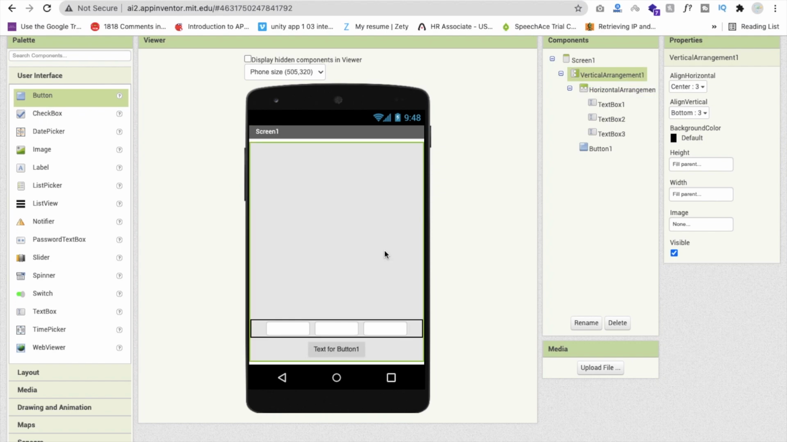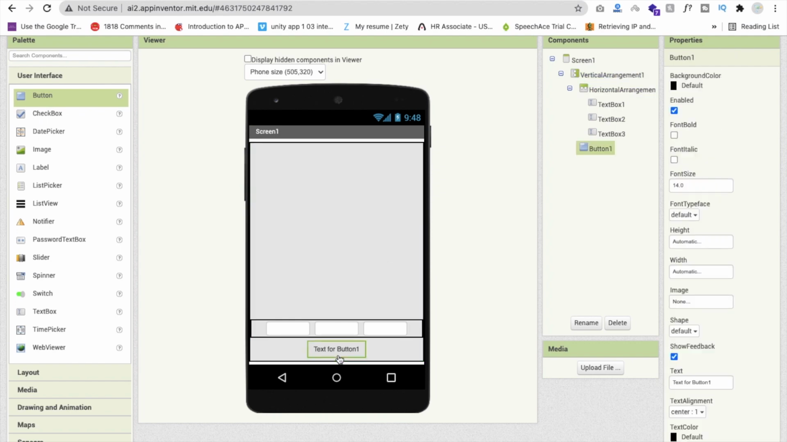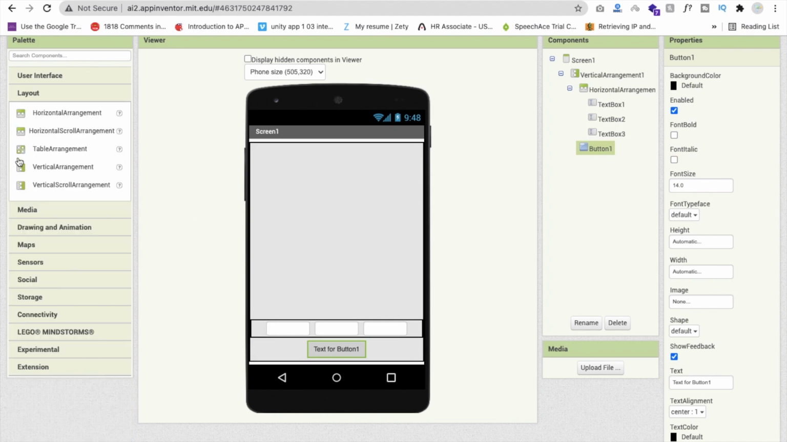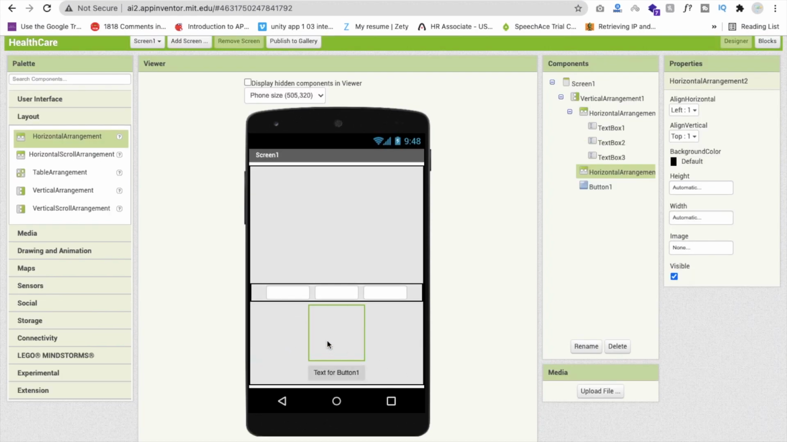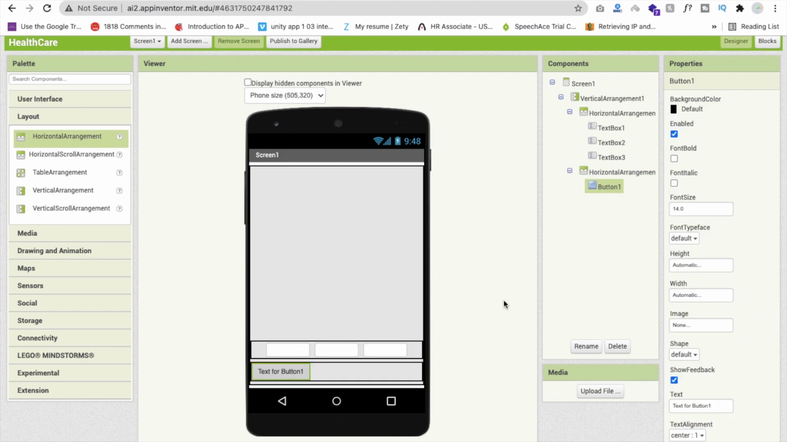Okay, now click on this button. What we can do here, we can make one more layout. Okay, and that layout is again a horizontal arrangement to arrange your 3 buttons. Okay, so click on horizontal arrangement and make this one also fill parent, and drag and drop this button here. Okay, and change that button text to, you can say, add.